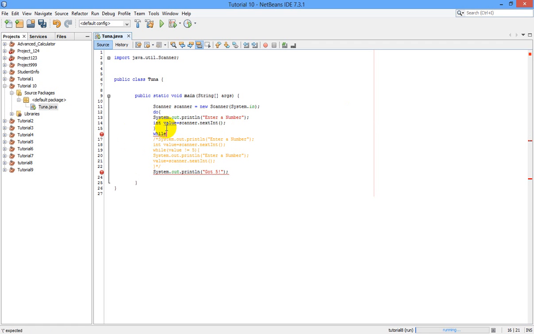While, in round brackets, value not equal to 5. Now again we are giving a System.out.println statement. This is fine. Now see why we are getting this error. I want to explain this.